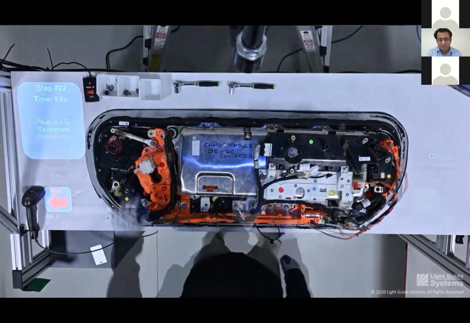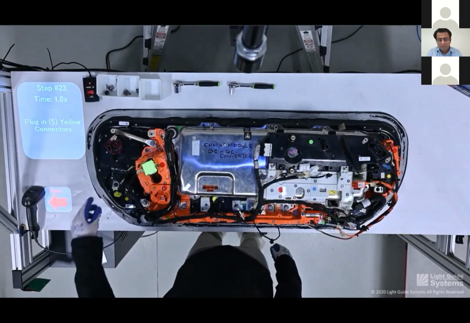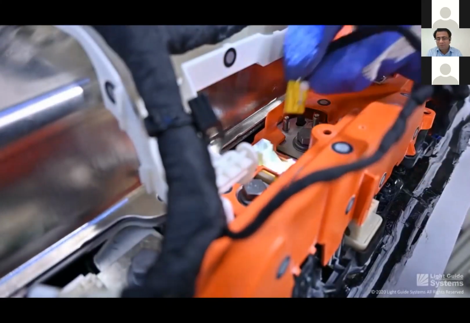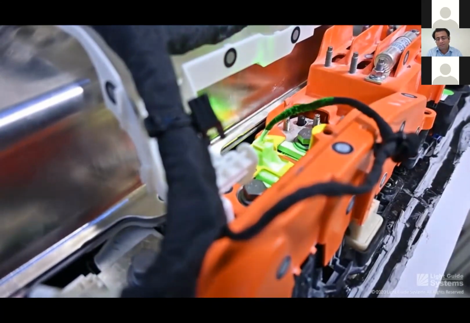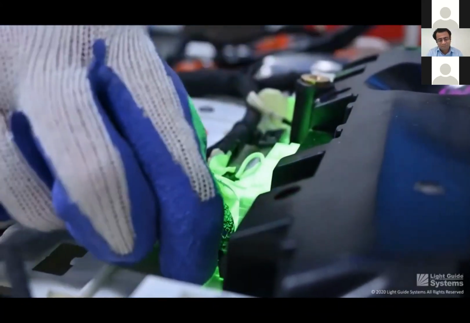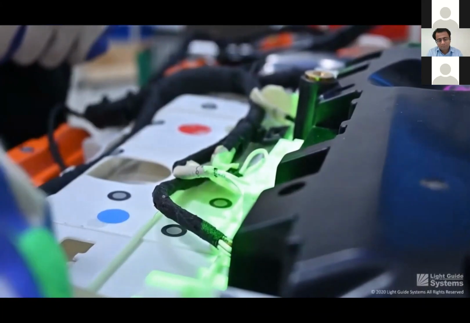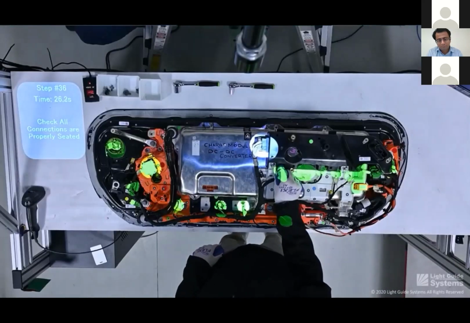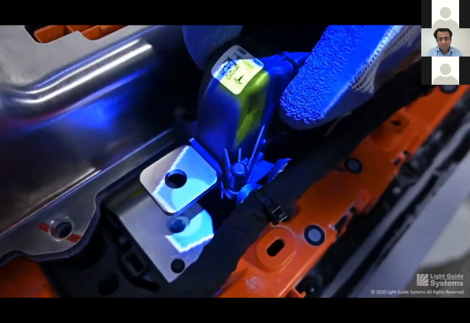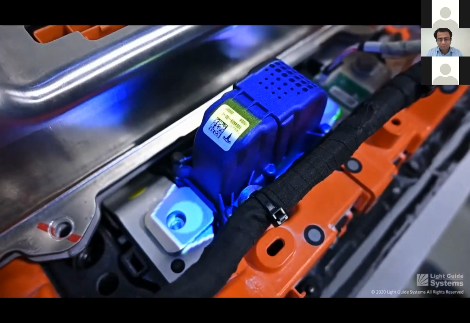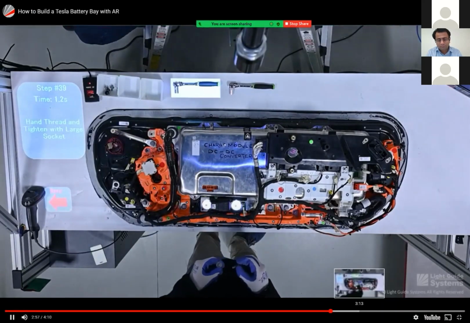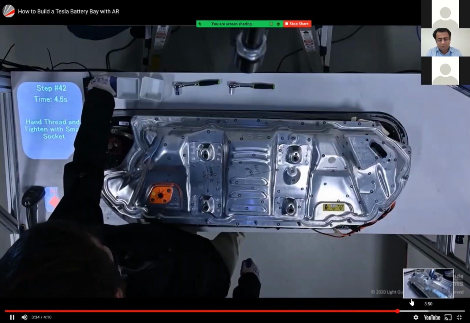So now the worker is assembling the wire harness. This is a relatively simple wire harness, but you'll see, I can show you much more complicated examples of wire harnesses being done with light guide guidance, essentially. I think it's a really good tool for wire harnesses especially. Obviously, I'm happy to share some of these links with you.